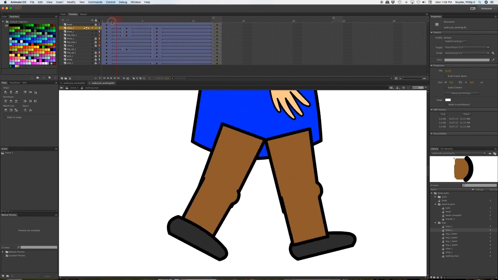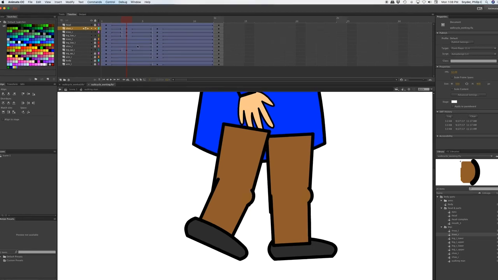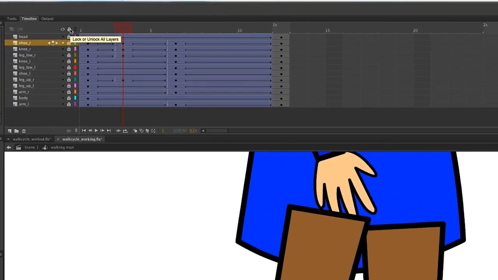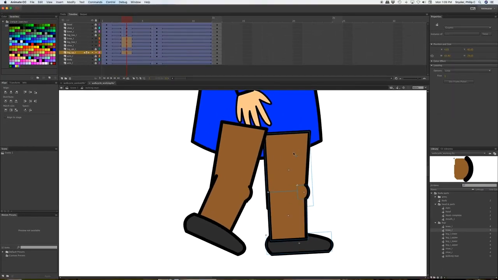But let's go ahead now and at frame 4 position the left leg. It should be down further. So let's lock those off and then unlock the left leg components. And let's select those. Insert a keyframe. And we want to move those all downward.